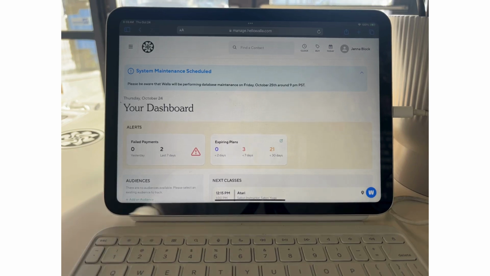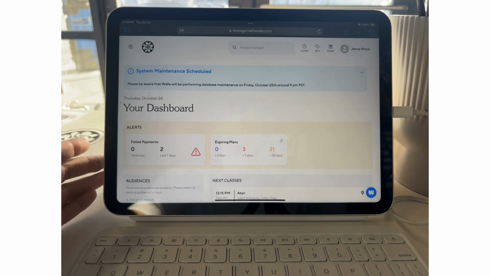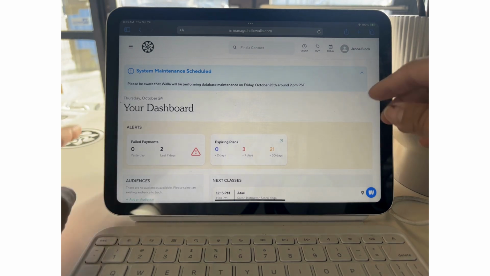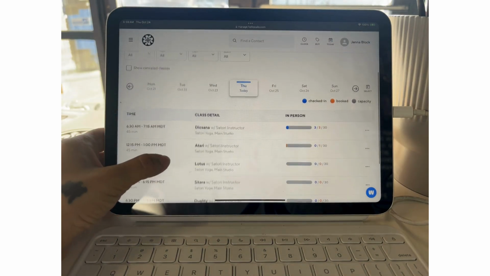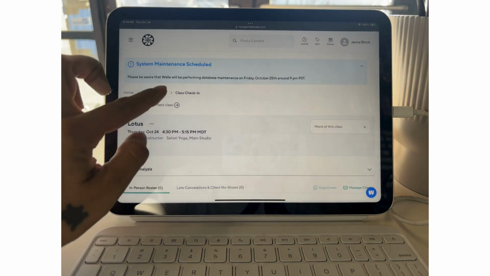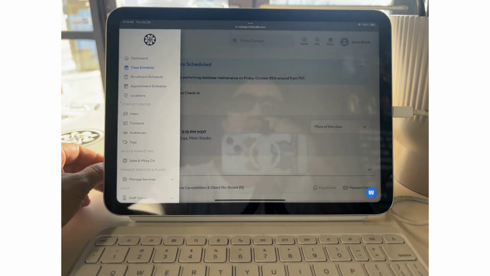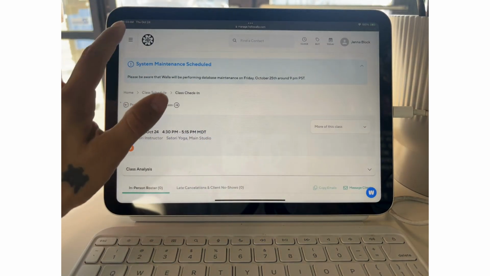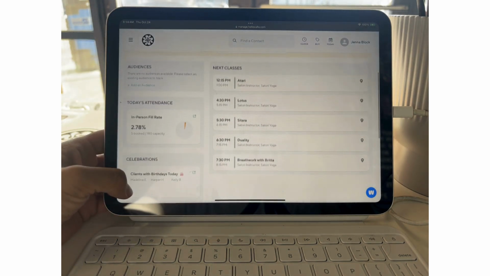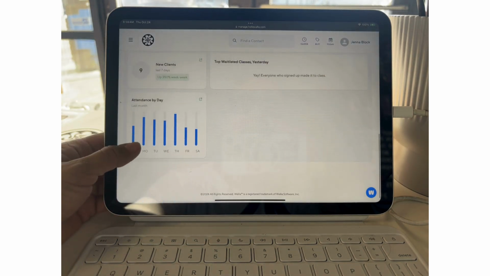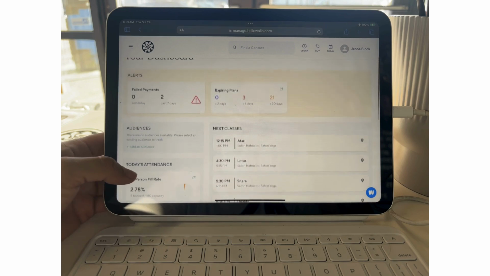Hey guys, I wanted to make the video that was requested on how to check people in Walla and really just a general Walla overview. So when you're first coming into the computer, it's most of the time already going to be in the classes that you're looking for. But to start from scratch, if you go to the side menu right here, there's the dashboard, which shows you just a general overview of the day and some stats there.